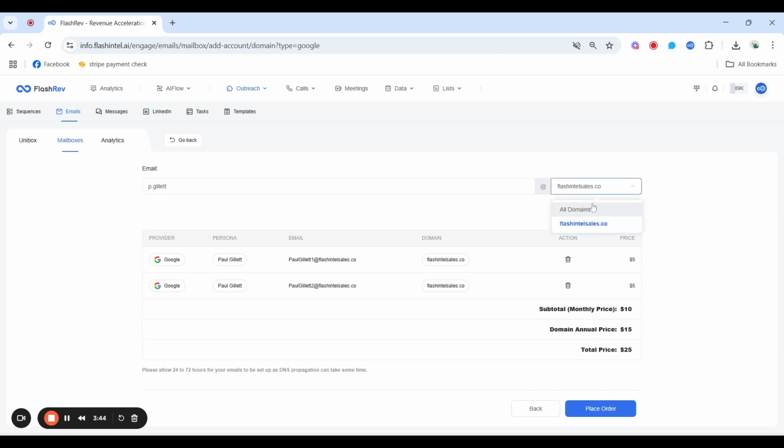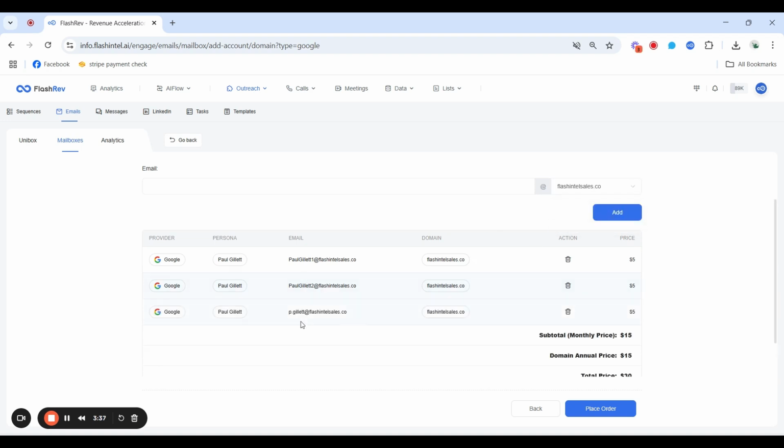So here it's saying all domains. That's if, on the previous screen, you put in more than one domain. For each domain, you get 3 emails. So I'm going to go ahead and add that there. Now I have my 3 email addresses that I'm happy with.